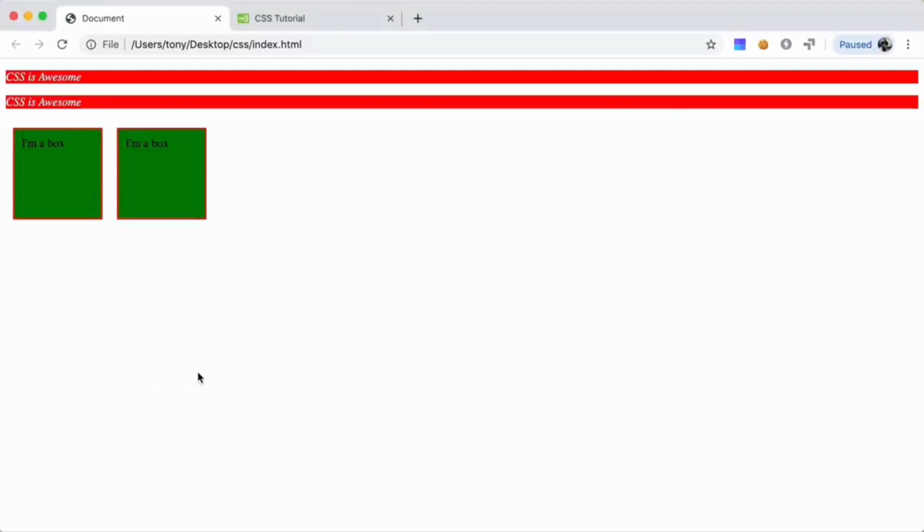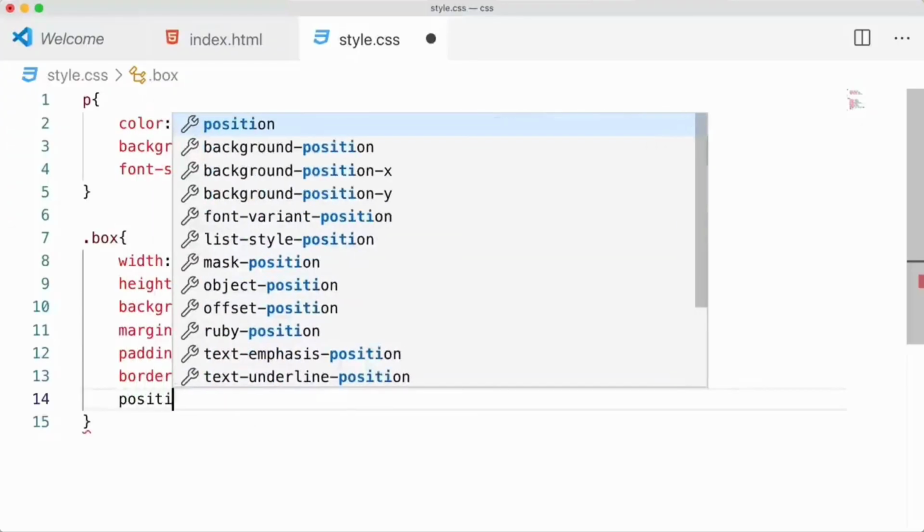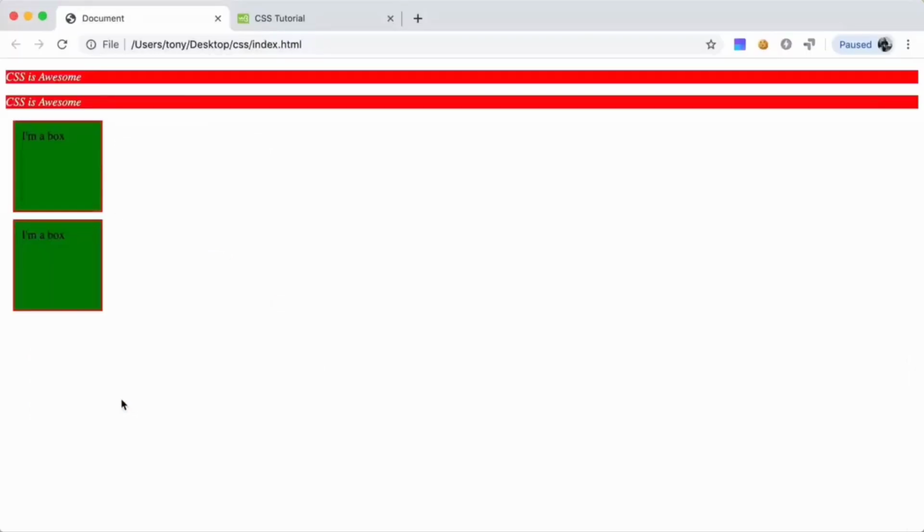If I add this float left, they will both be floating left, and they will be horizontally aligned as opposed to vertically aligned. Next, I want to talk about a property called position. And by default, all elements have a position of relative, which just means that wherever they are inside of the HTML document is where they will be displayed. So we have position relative, and that looks exactly the same.